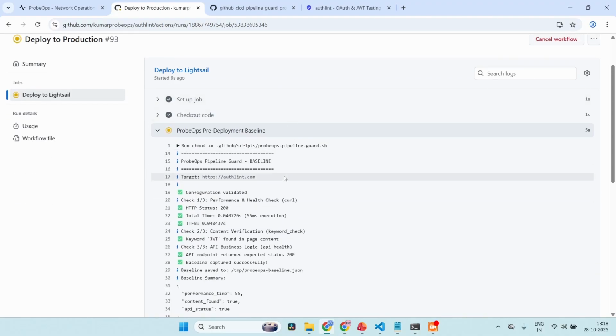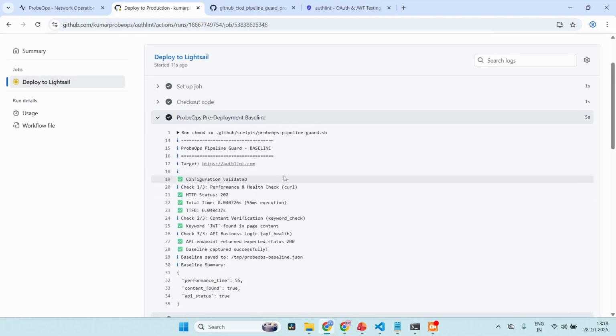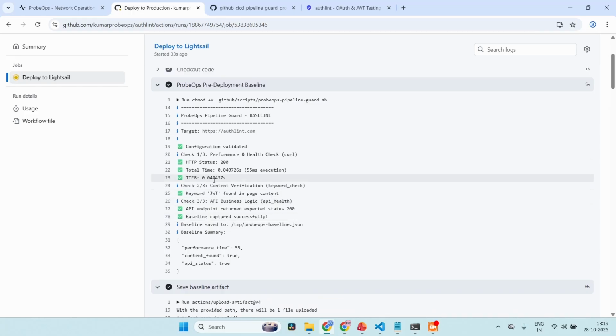And yeah, the first thing it will do is use the ProbeOps API to query for the pre-deployment baseline. What we are checking is the HTTP status and the total time. We can see it took around 55 milliseconds in responding. You can use other parameters also, like TTFB or time to first byte. And then we are also doing a keyword JWT check.